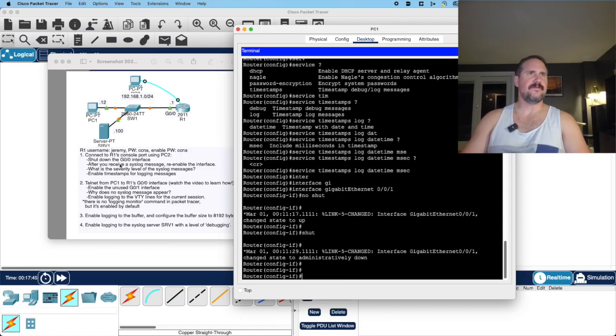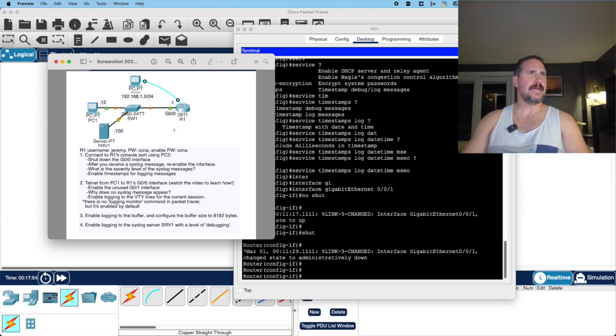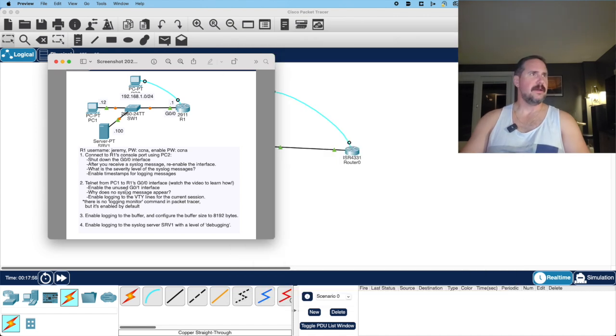All right, so I think that's for task 1. We've done all those, enable timestamps for logging messages. Now telnet, which we just did, from PC1 to R1's G0/0 interface. Watch the video to learn how. We already set that up.